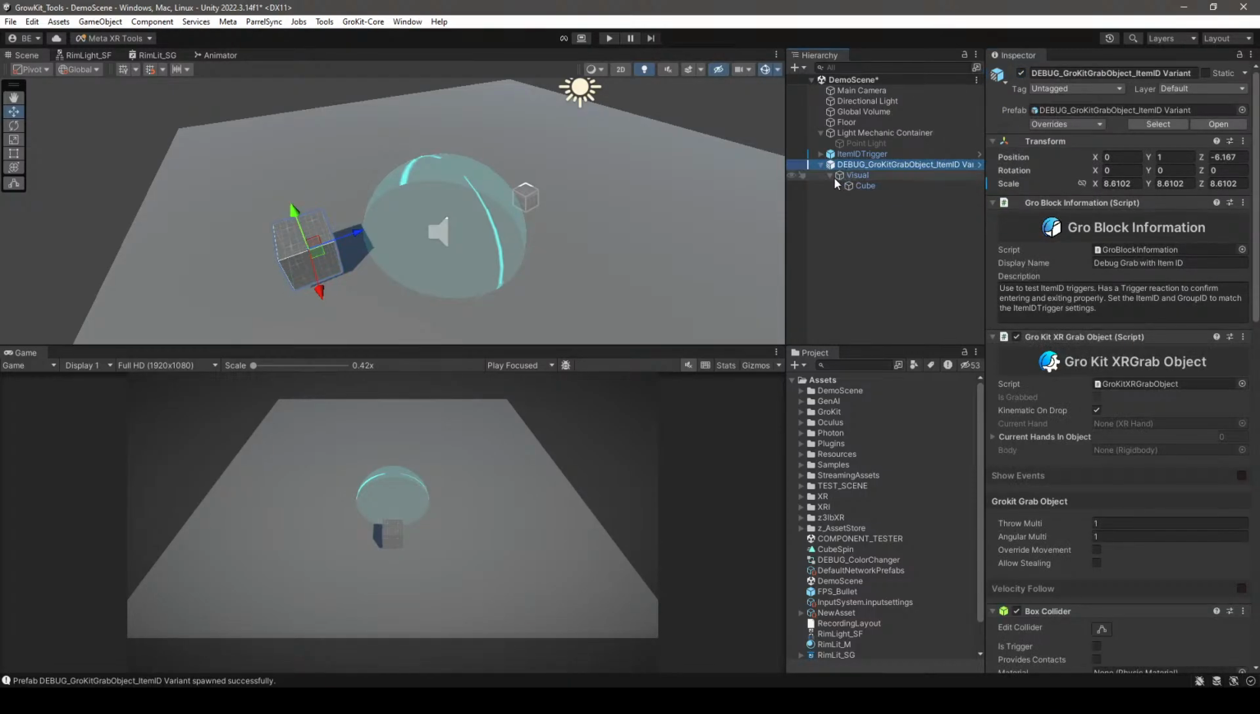The grabbing still works because the grabbing is based off of the collider on the parent object, so you can swap the visuals to whatever you want them to be, and this will still work exactly as it will now.